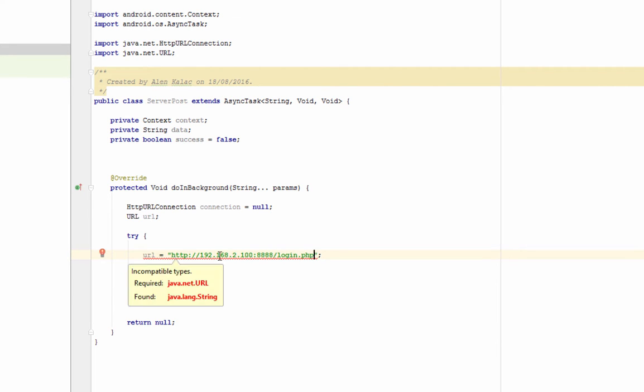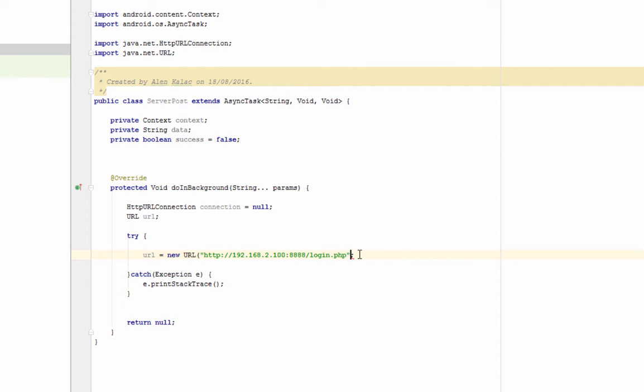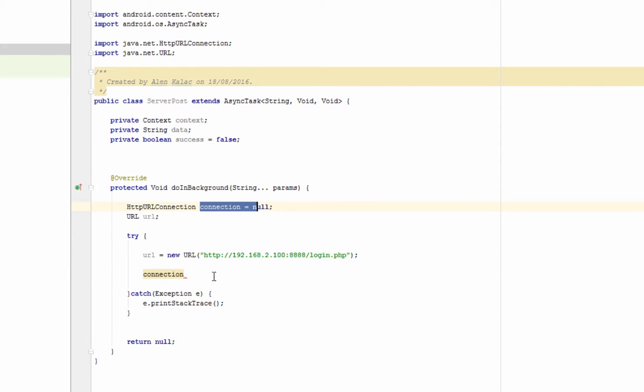Okay, now it's going to complain. It's not looking for a string. It's looking for a URL object. So we can just enclose that in new URL and close that off right here. Now we have this URL here, but we're not done yet. So now that we have a URL, we can go ahead and create a new connection. Remember we declared a connection right here. It's an HttpURLConnection equal to url dot openConnection.